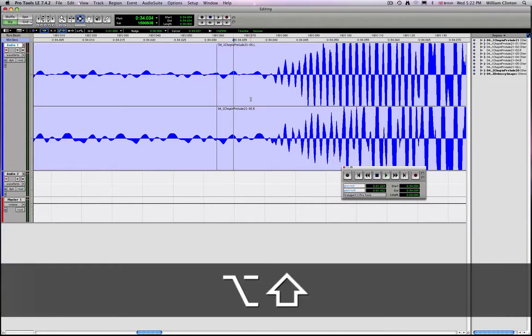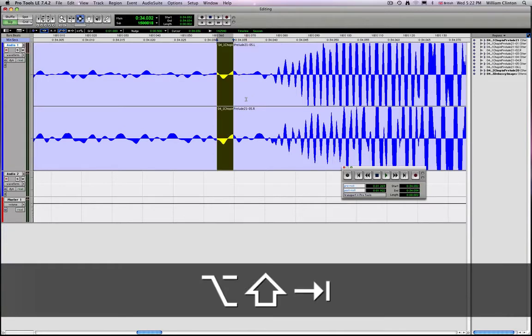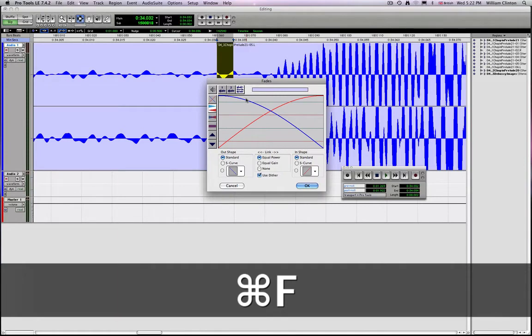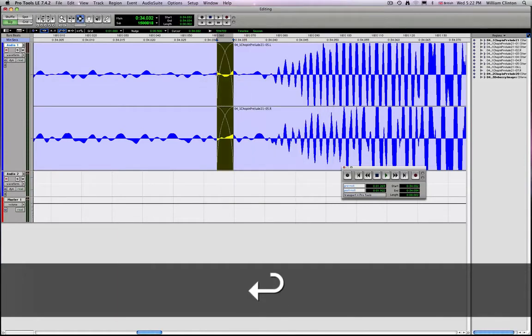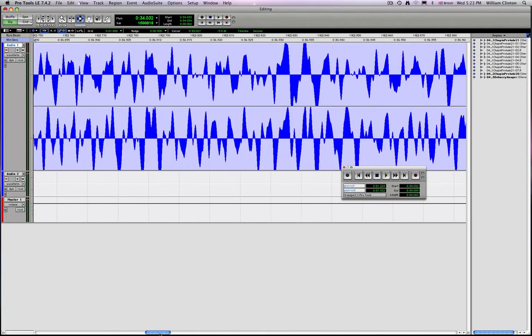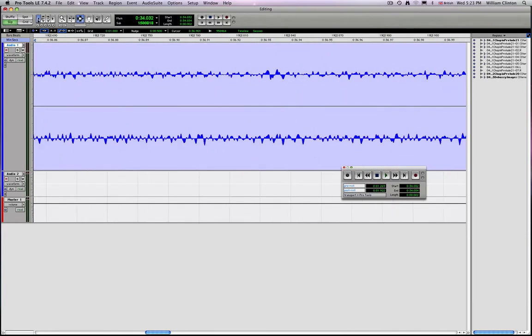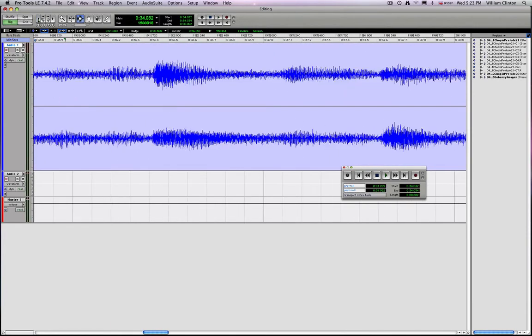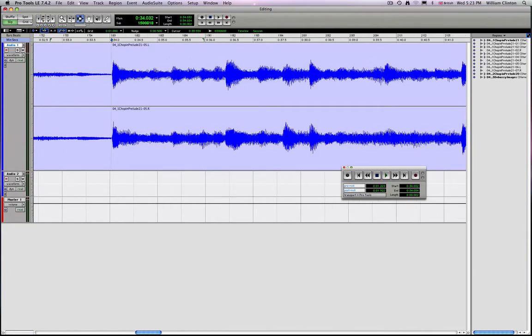So Alt, Shift, Tab, and then I'm going to press the Fade button, and now we've got a fade which doesn't have that glitch in it. And again, as you get a bit more familiar with all of this, it becomes a bit more fluid. We need to find the next glitch first. Okay, so that's the last problem area, which has now got a crossfade on it.